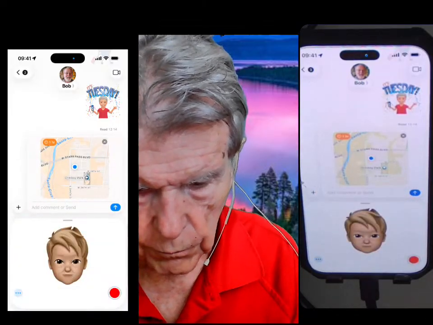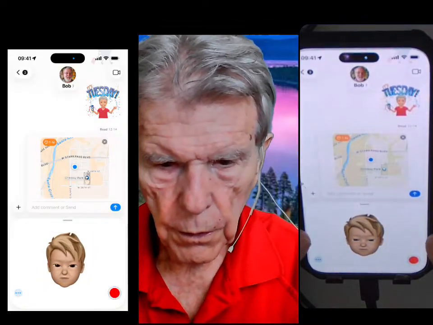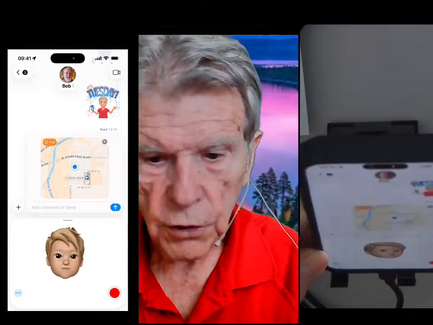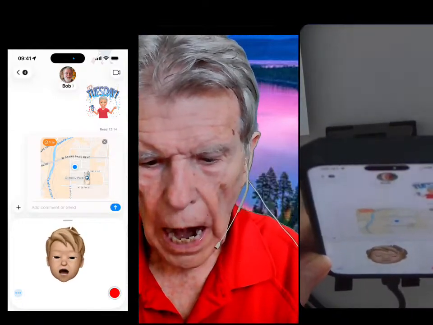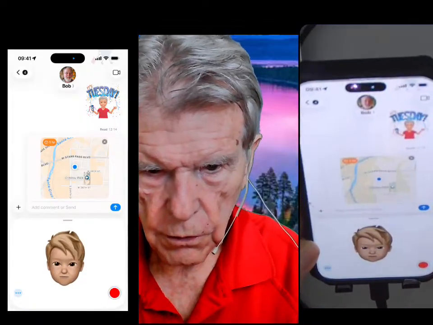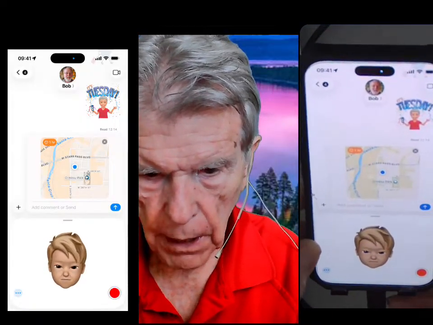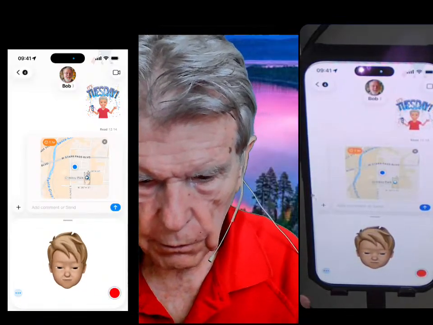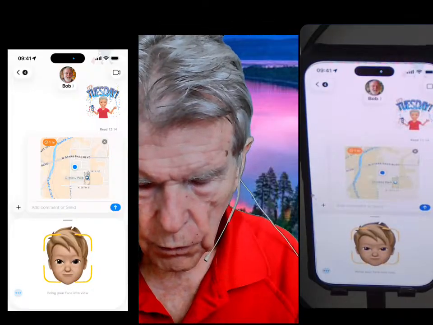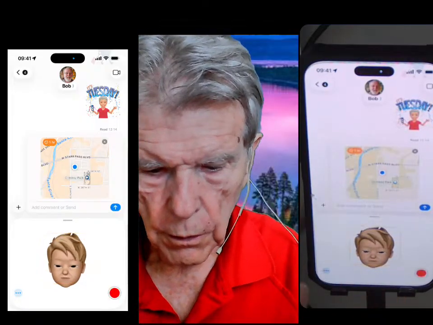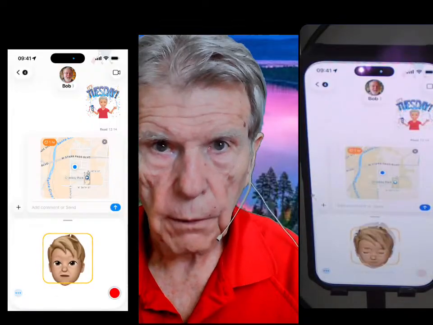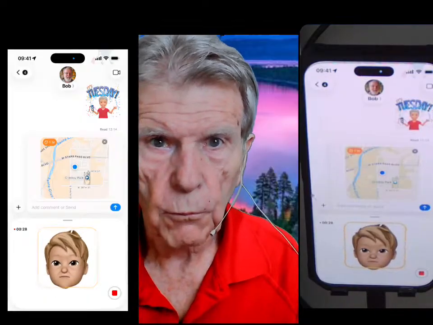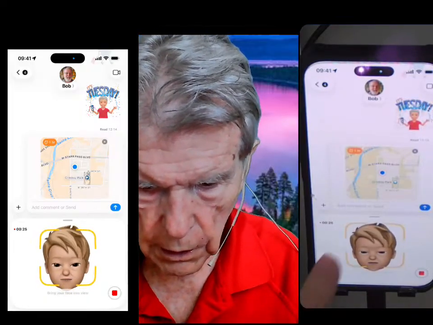Here's Memoji. You have to look into the camera, and you can see the Memoji is mimicking my expression. So you get an expression you like, and then you can send it. You notice the little red dot there, at the lower right hand corner? That means it's recording, and then you stop that, and whatever movements I did will be sent in the Memoji.